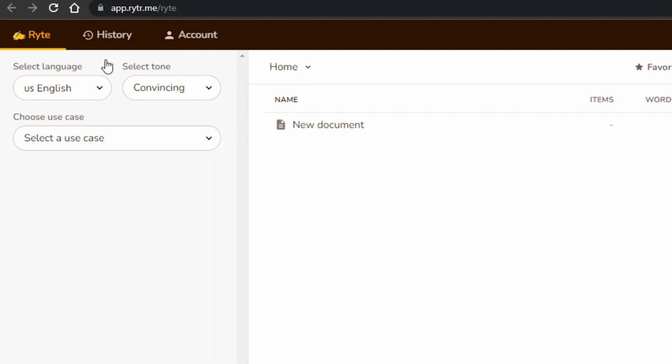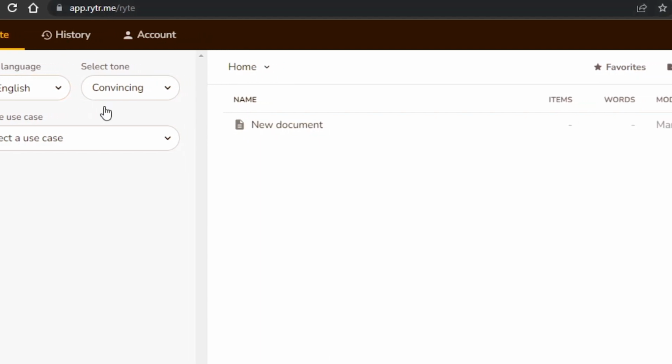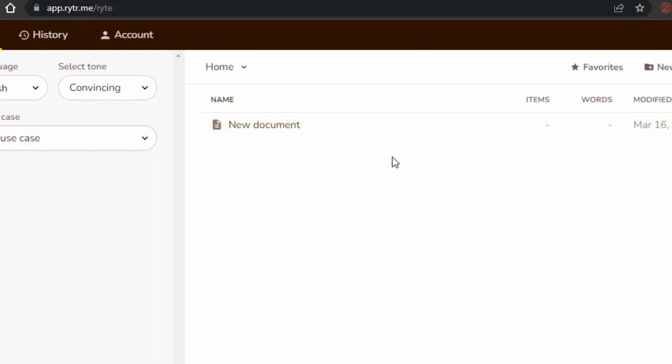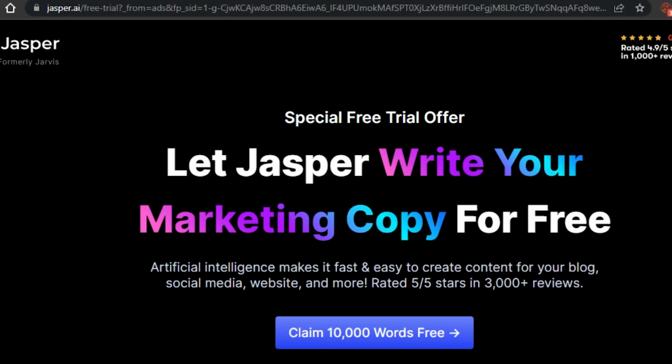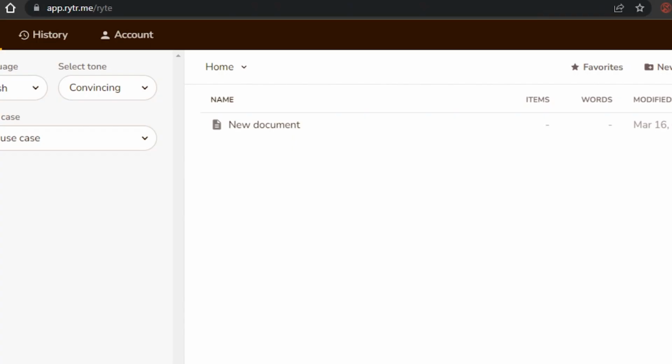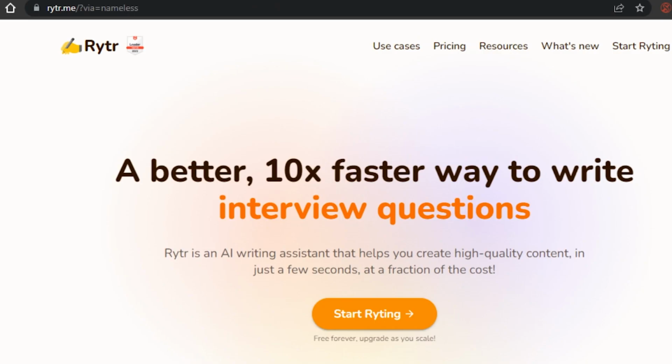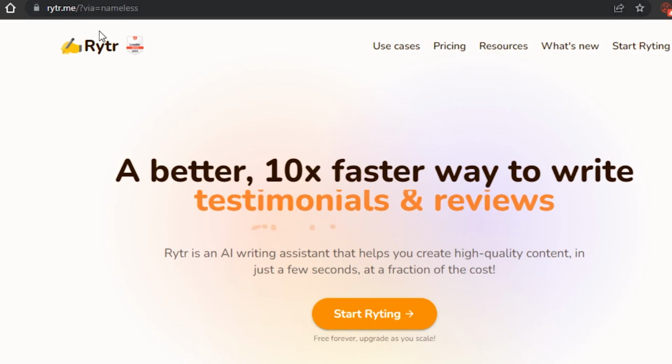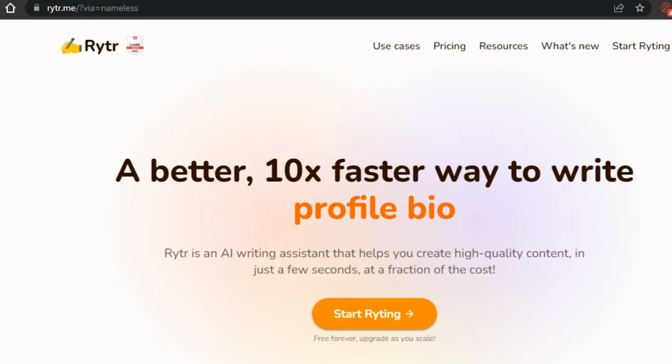So what you have to do is simply go to rytr.me and sign up for Rytr, and then we have Jarvis.ai. Keep in mind, Jarvis recently changed its name to Jasper, so you will go to jasper.ai, which was formerly Jarvis, and you can get your own free trial. And again, with Rytr as well, you will go to rytr.me and start with your free trial.